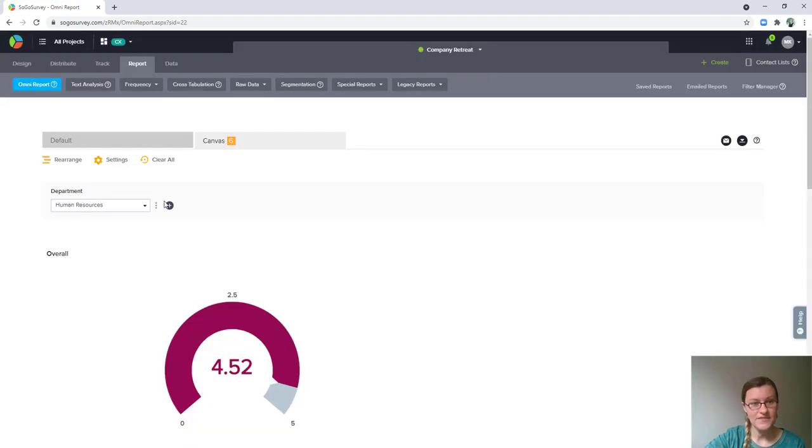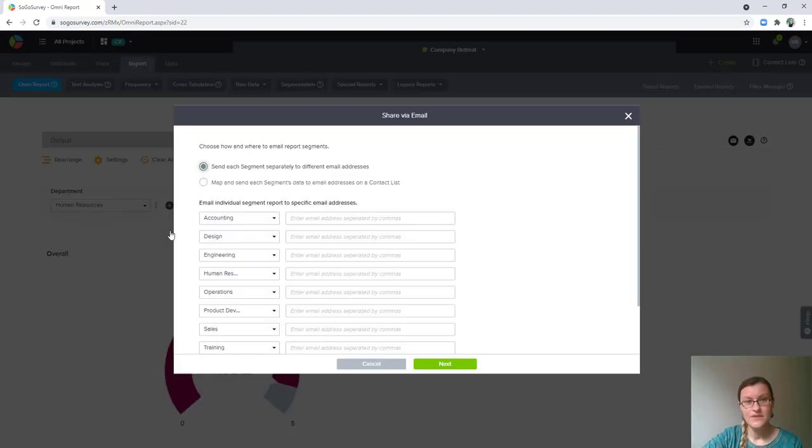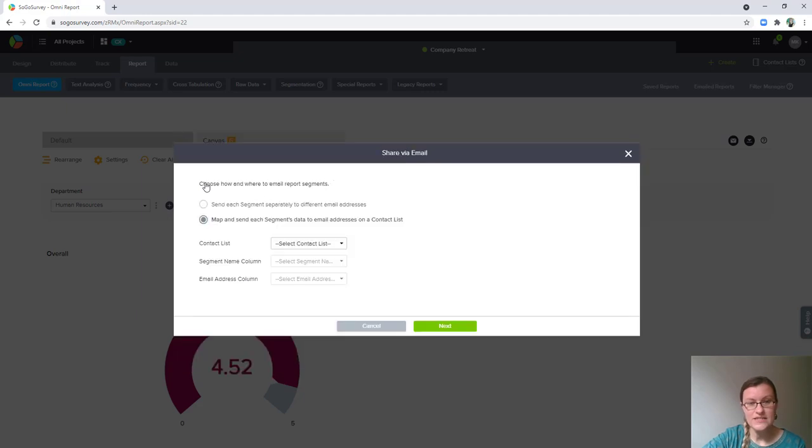The other option that I have here is to be able to share this by email. In this case, I might want to send it to each different department head. Just enter their email address and it goes directly out to those people as well. If I have a contact list, I can do that from here.